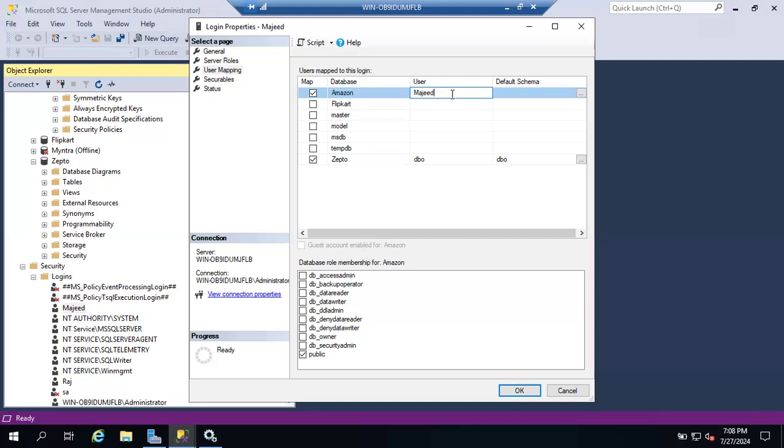Why? Because, for example, if I change the Majid username to Sandeep, then while troubleshooting, I'll check whether the Majid user is created or not in the database. So I don't know, right? On behalf of Majid, Sandeep is there. No, right? So that's why it's not a good practice, but it will allow you to change it. Default schema, it will be dbo. So if you give dbo also, it will be fine. If you don't give also, by default, SQL Server will give dbo like this.